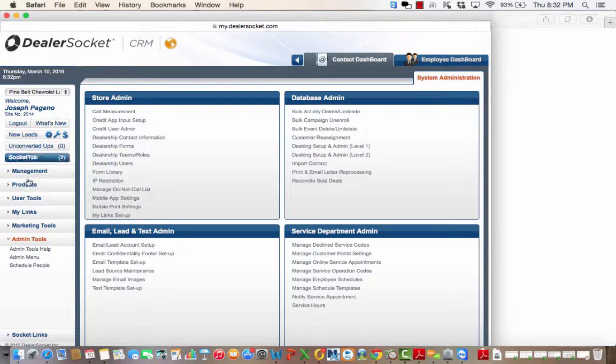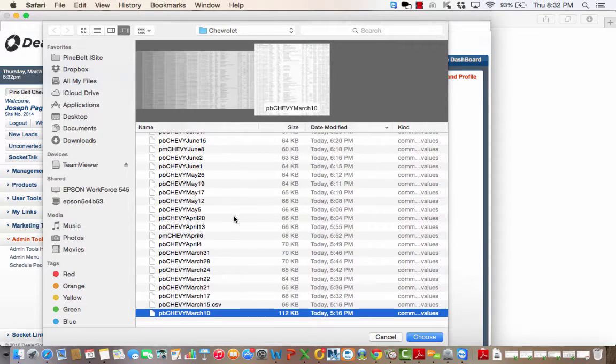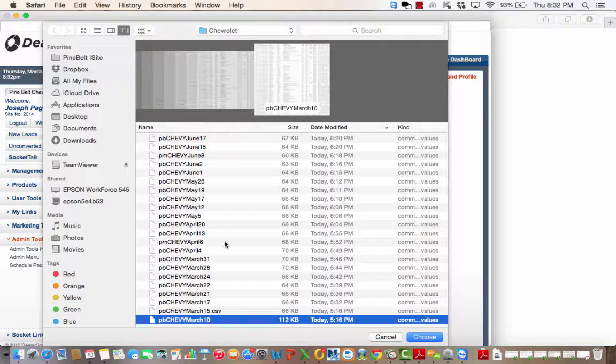When you go into the admin menu, the first place you're going to go is over here to import contact. You need to choose the file, so I'm going to click browse. I have them all saved here. You can see under the dates that they need to go out. The first one is March 10th.